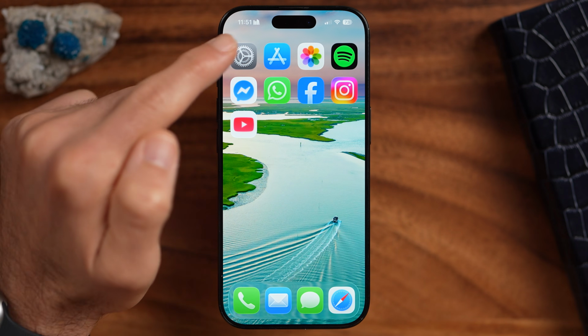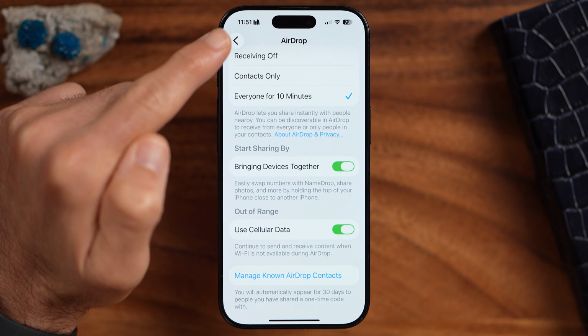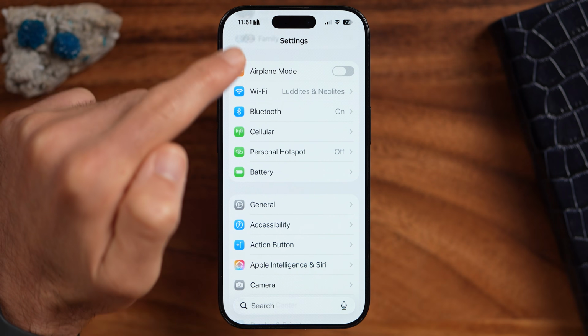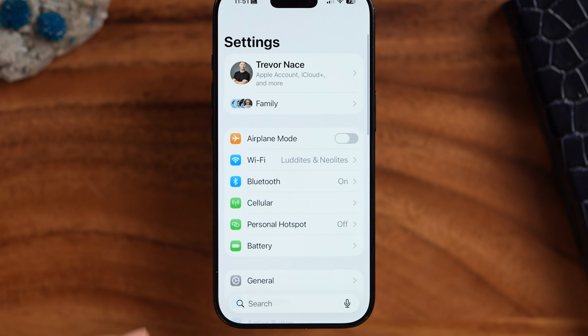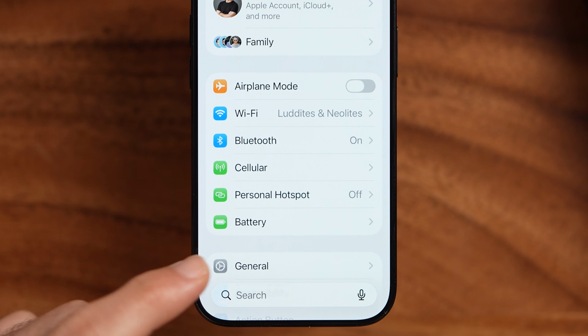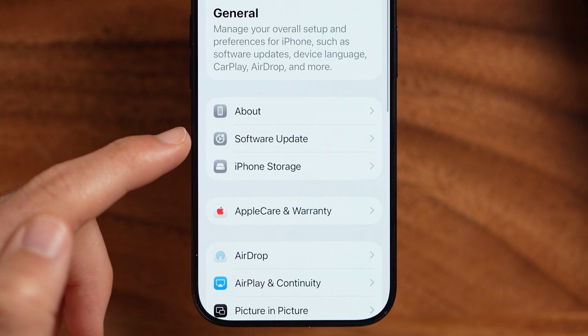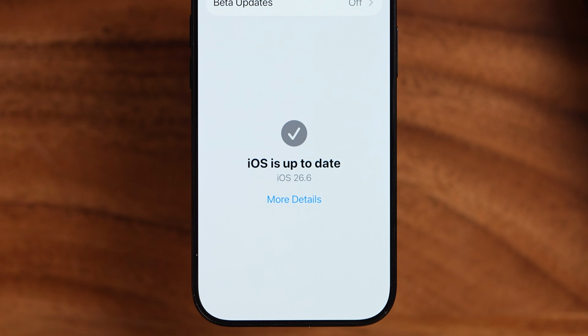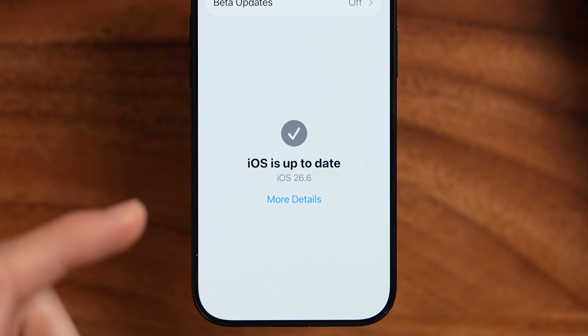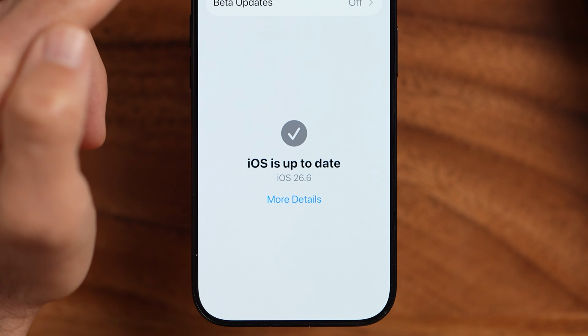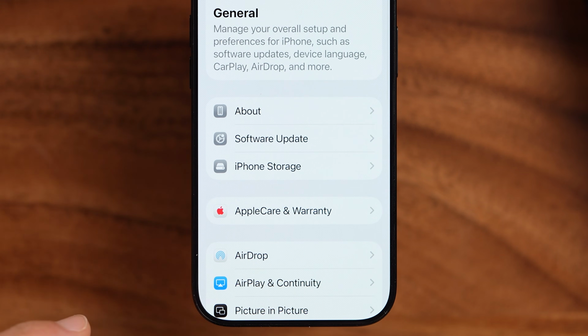Next, we're going to tap on the Settings app of your iPhone. Tap on the back arrow until you get to the beginning. And then just tap on General towards the bottom, and then choose Software Update, that second option. Just update your phone and the other device to make sure they are on the latest version, and then tap the back arrow at the top left.